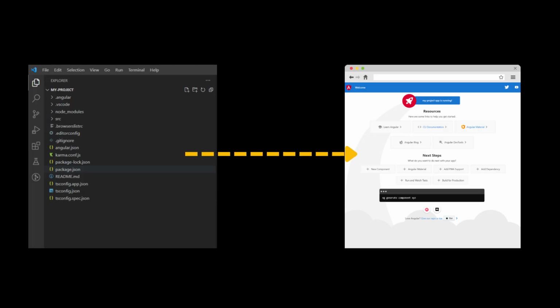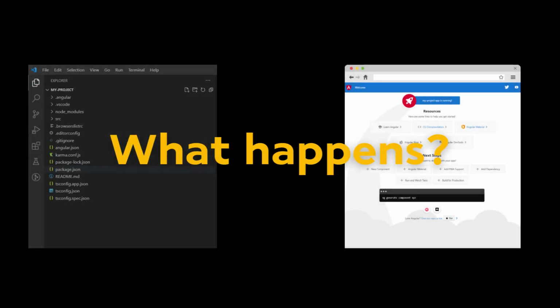Alright, now that you learned about the structure of an Angular project, there is an important question you may already have. What happens between the moment you launch your project and the app opening in the browser? Well, that will be our next episode story.